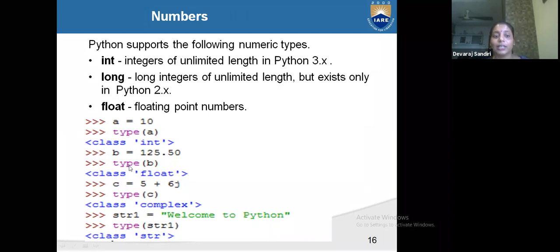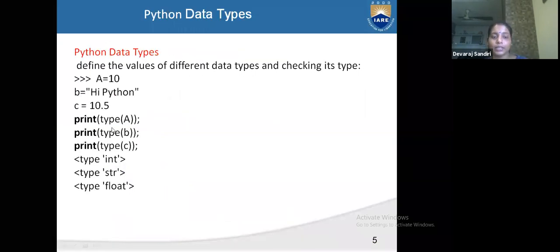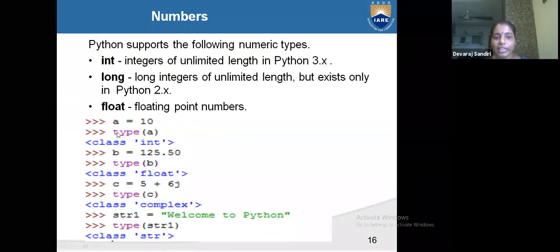Integer. This is interactive mode, so here there is no need to write the print function. Directly we can write type of a, which gives integer. But in scripting mode, we have to write like this: print type of a. This is scripting mode. If we do not write print, then nothing will be shown. Type of a is class int. b is 125.5, what is the type of b? This is float. c is 5.6j, what is the type of c? Complex.